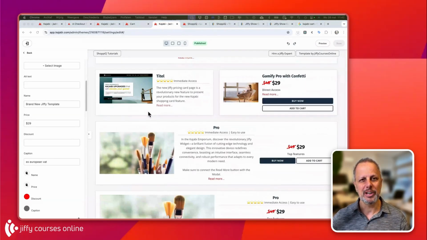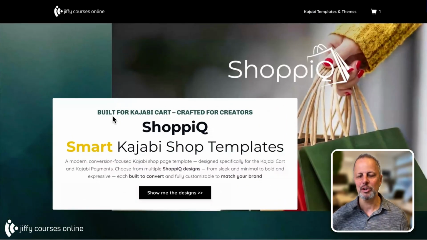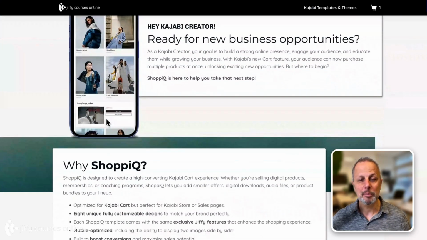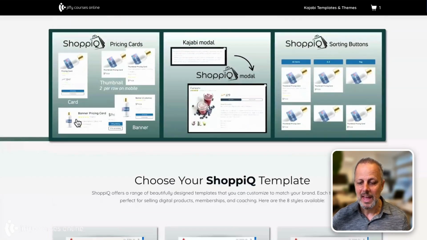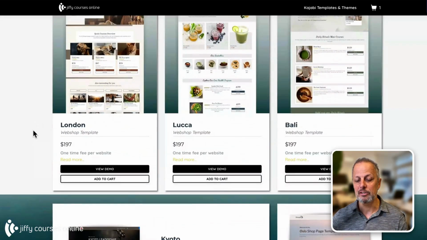So this is not created to be sold. Let me go back to the ShoppiQ page. On our ShoppiQ page, you will find multiple designs you can immediately implement on your website. And here you have our London template. It's very popular. And every ShoppiQ page comes with a demo.